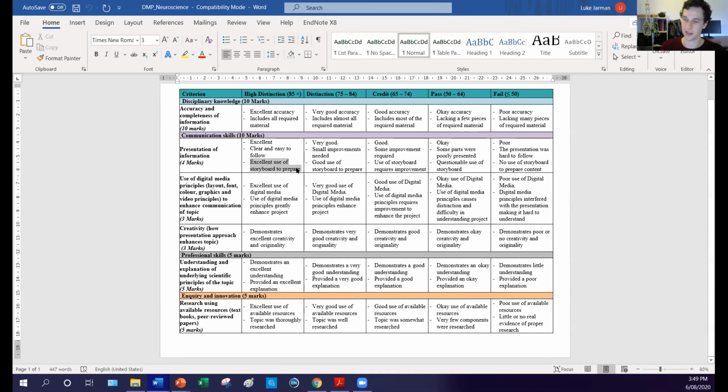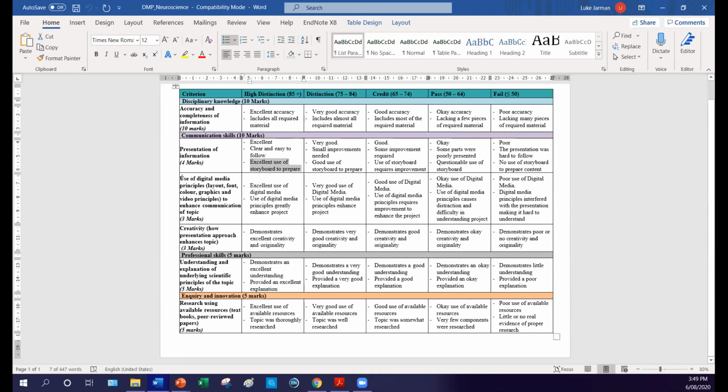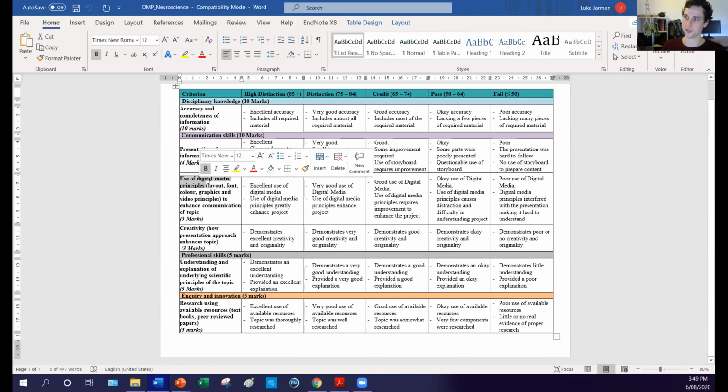Excellent use of storyboard to prepare. That's not going to be part of the marking criteria anymore, so you can totally ignore that. Use of digital media presentations: layout, font, color, graphics, and video principles to enhance the communication of the topic. We're not going to be impressed by things that are really over the top if they're not enhancing the communication of the topic. It all comes down to how you use visual principles to really get your ideas across. That's mostly what we're looking for.